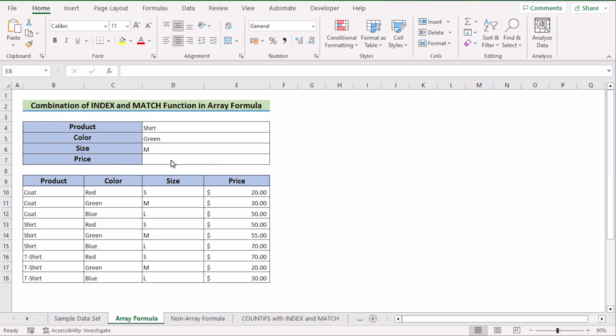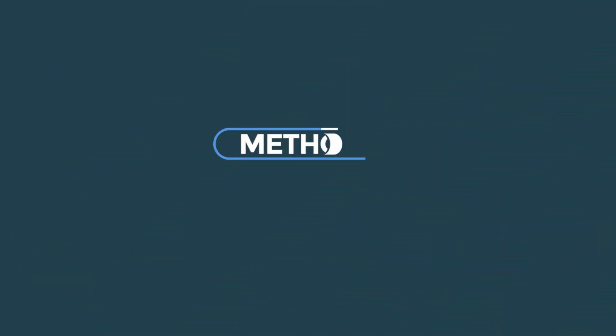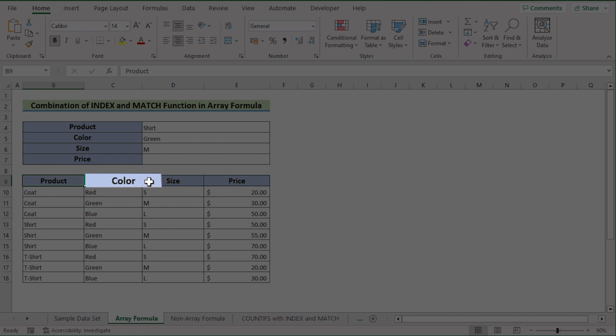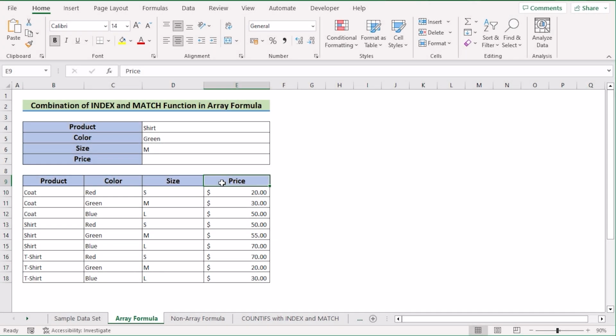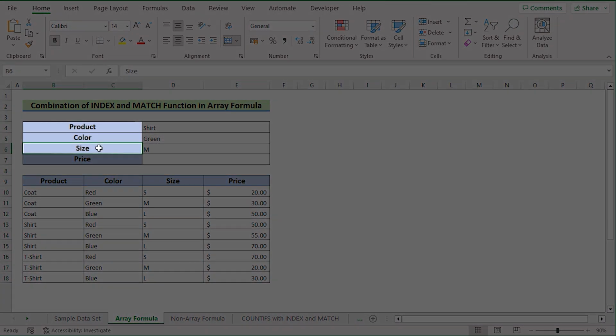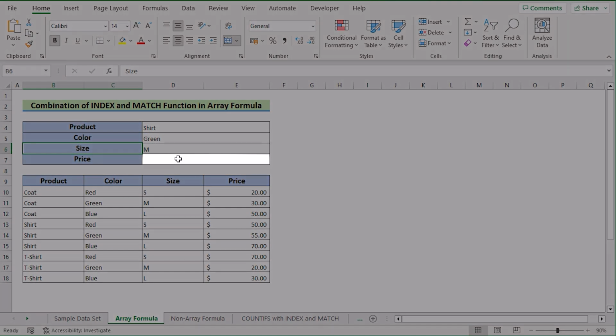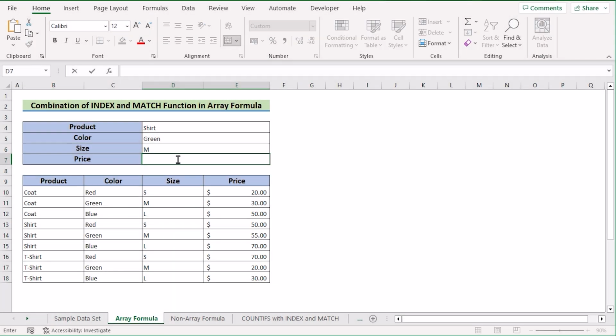In our first case, we want to combine the INDEX and MATCH function in an array formula with multiple criteria. Here we have product, color, size, and price in columns B, C, D, and E. We have already set three criteria: product, color, and size in cells B4, B5, and B6. Now we want to get our result in the D7 cell. In the D7 cell, we have to enter the formula.